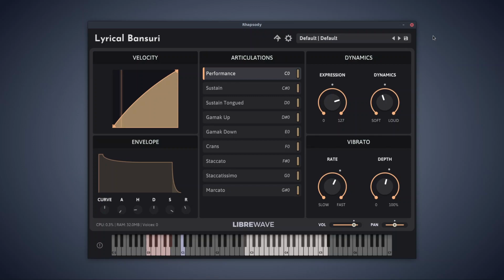With the performance articulation selected, we can also play short notes, staccatos, marcatos, accents, any kind of little short notes, and you do that just by releasing the key earlier. And the velocity will control the intensity of the attack of those notes.